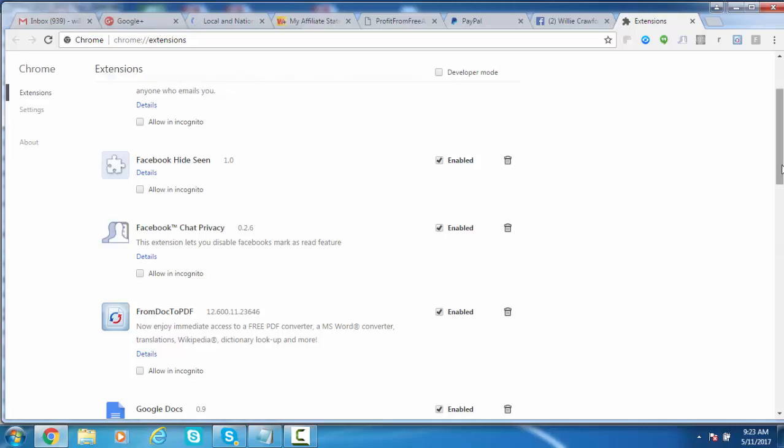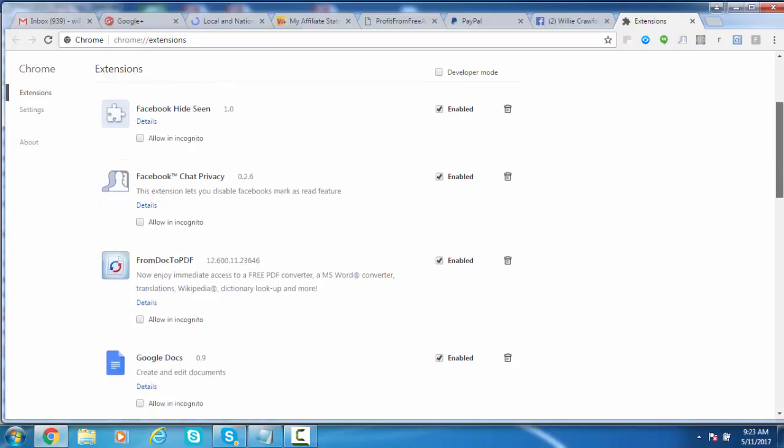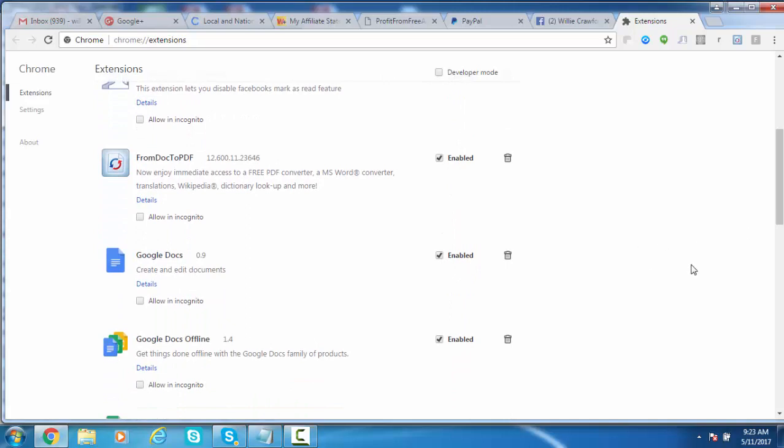I also use Google Docs to create and edit documents. And I can use Google Docs offline with this plugin. Here's one I like. It's a free PDF converter and a Microsoft Word converter, and it lets me convert. I can be reading a PDF and decide, well, I want to convert this to a Word doc, or I'm reading a Word doc and I want to convert it to a PDF. Well, this lets me just select the doc and click on a link in my browser bar, and it does the conversion for me. So I used to use a lot of those.